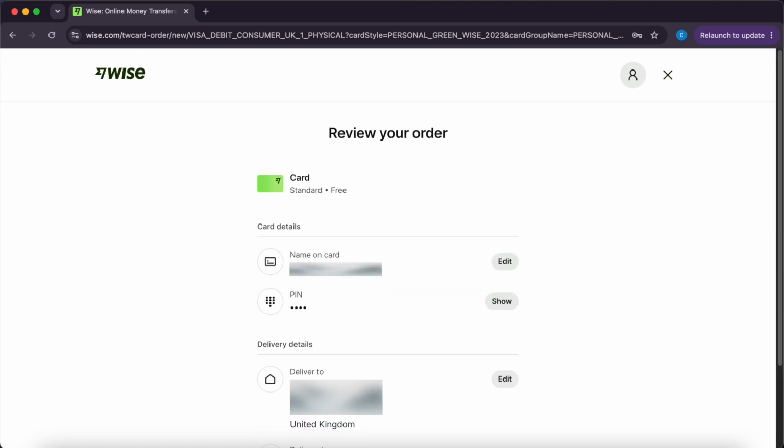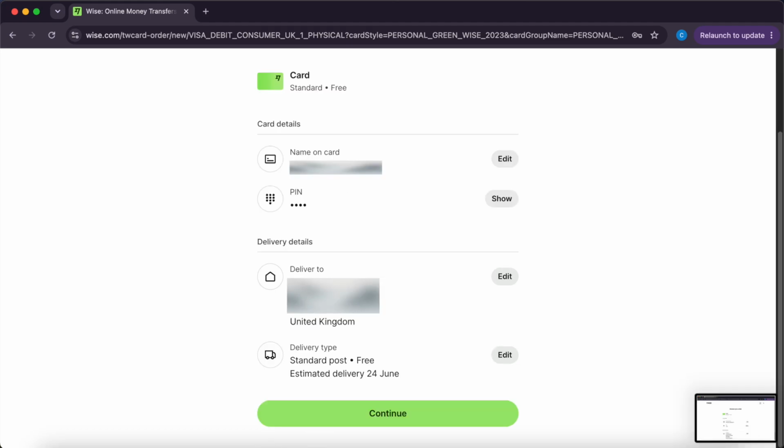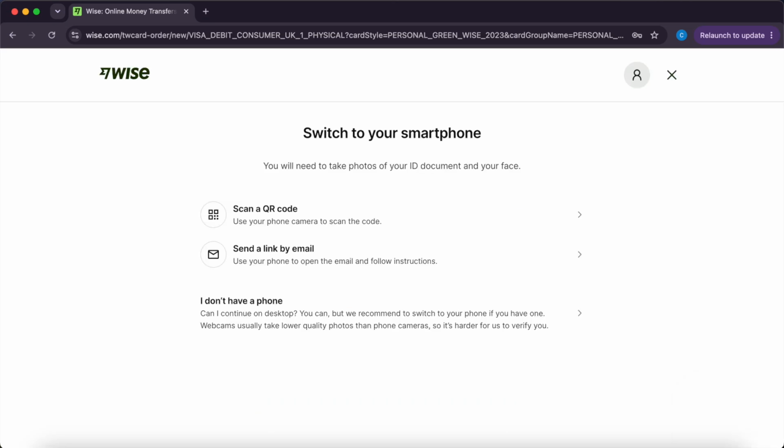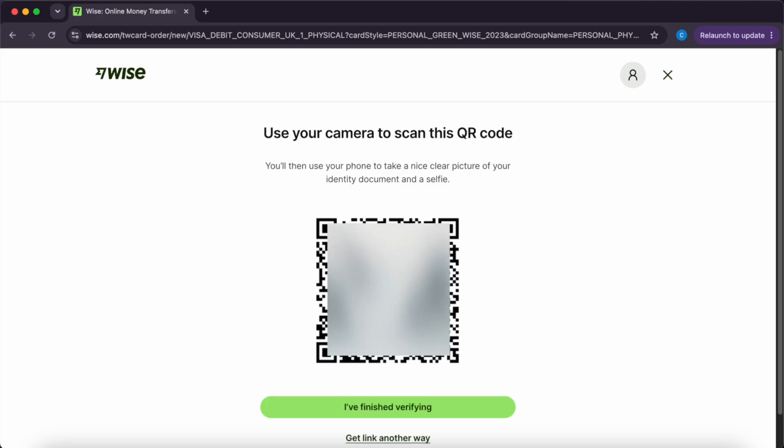And then from there, you just need to go ahead and review your order. And if you're happy with all the details you've entered, you can select Continue at the bottom. Then for the next step, you'll just need to go ahead and switch to your smartphone. So you can either send a link by email or you can scan a QR code. So for the example of this video, we're just going to select Scan a QR code. And then from there, you'll then need to scan this QR code and continue the following steps from your smartphone.